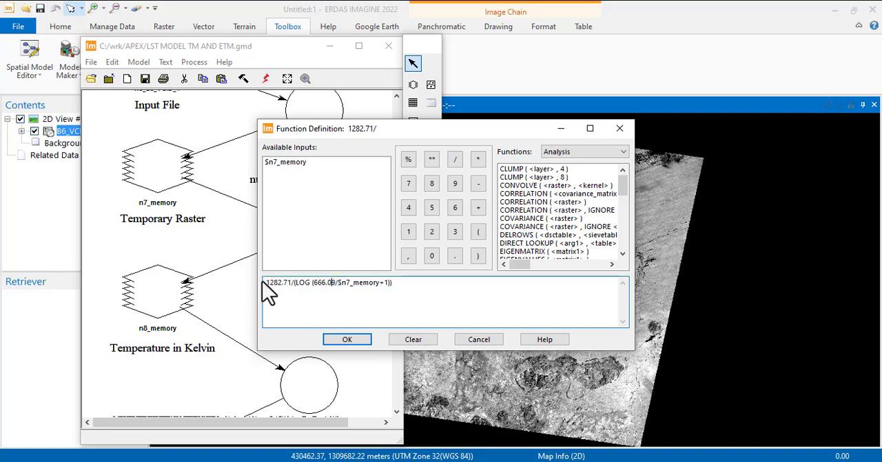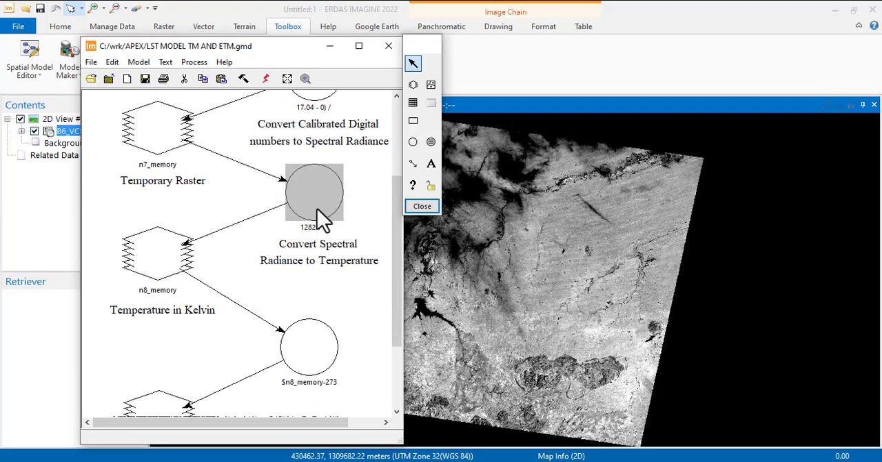So as it is here now, you don't do anything if it is Landsat 7, but if it's Landsat 6, then you change this one. This one I know of Landsat 5 to be 607 point something, but for Landsat 7 it is 666.09, and then this is 1282 for your K1 and K2. So you just click on OK once you've done that.